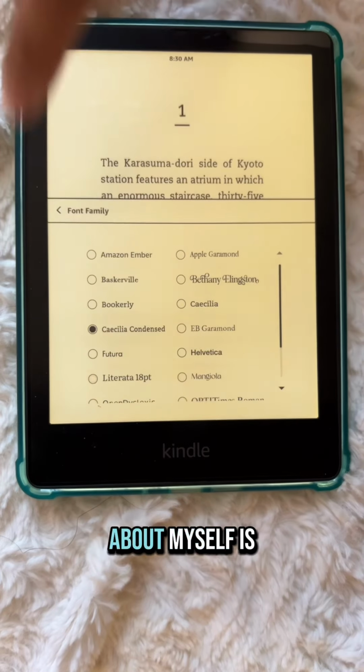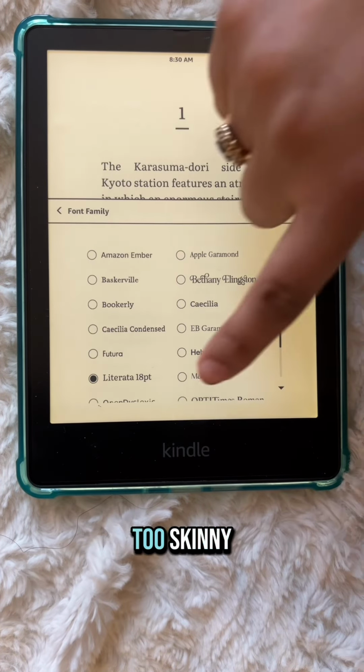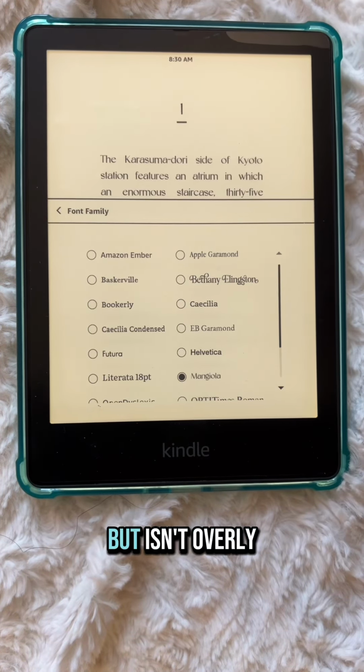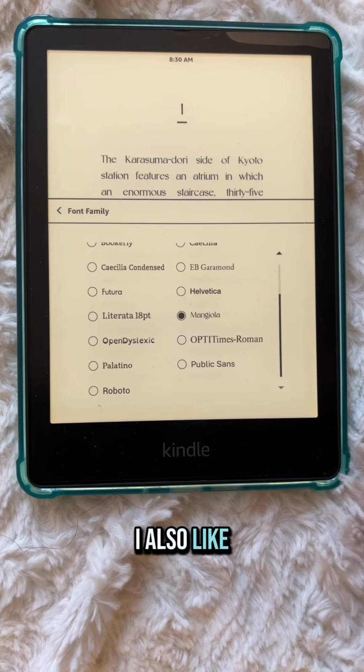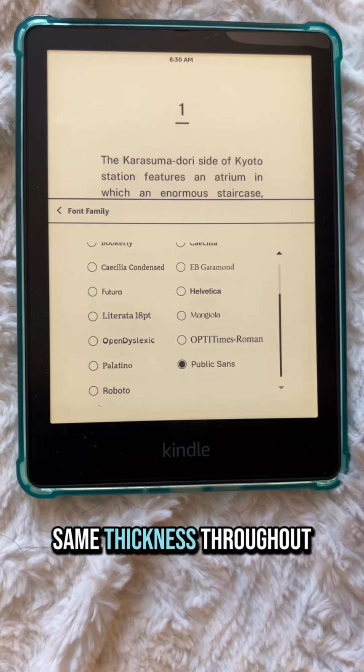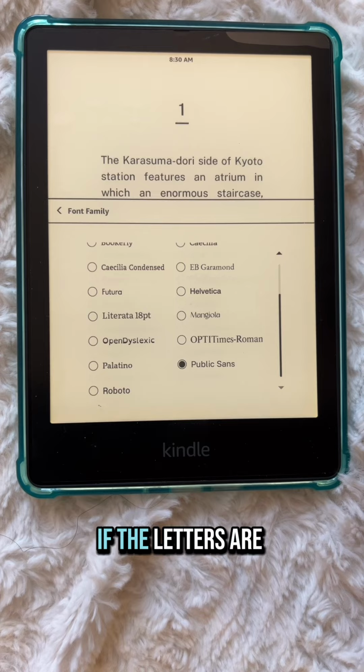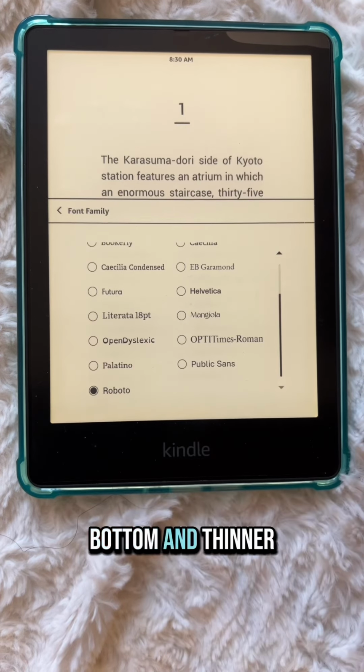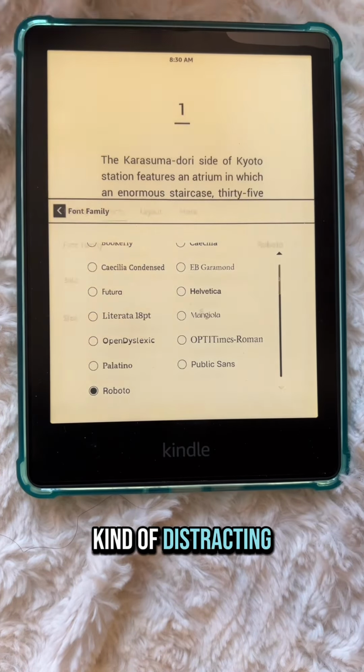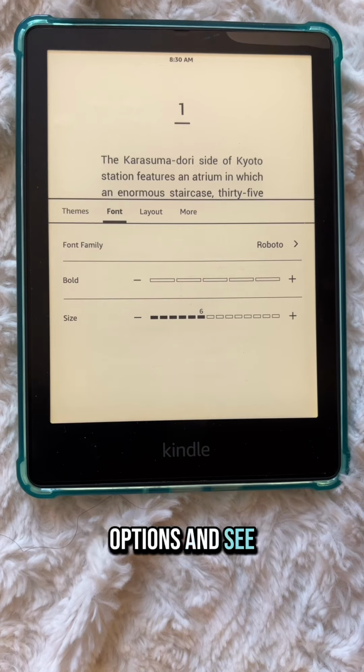What I've learned about myself is that I like a font that's not too skinny, one that maybe has some serif but isn't overly embellished, and I also like when all of the letters seem to have the same thickness throughout. Others find it easier to read if letters are a little bit thicker on the bottom and thinner on the top, but for me, I find it kind of distracting. So play around with your different options and see what works best for you.